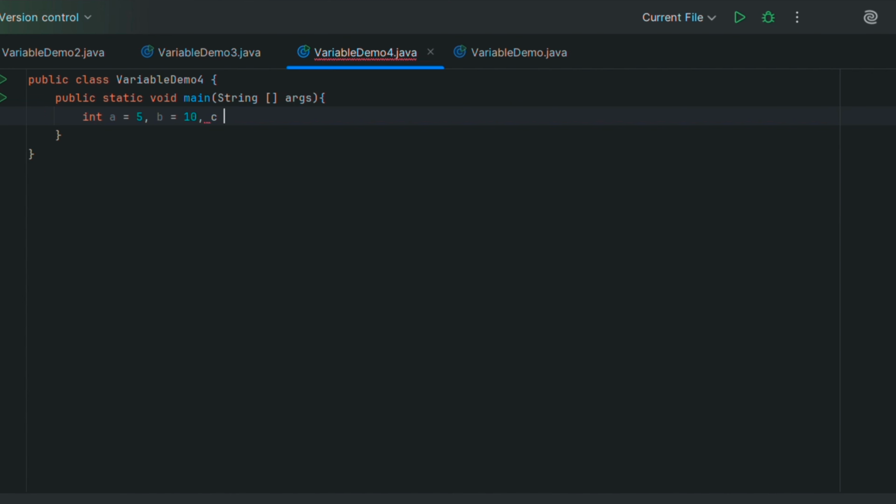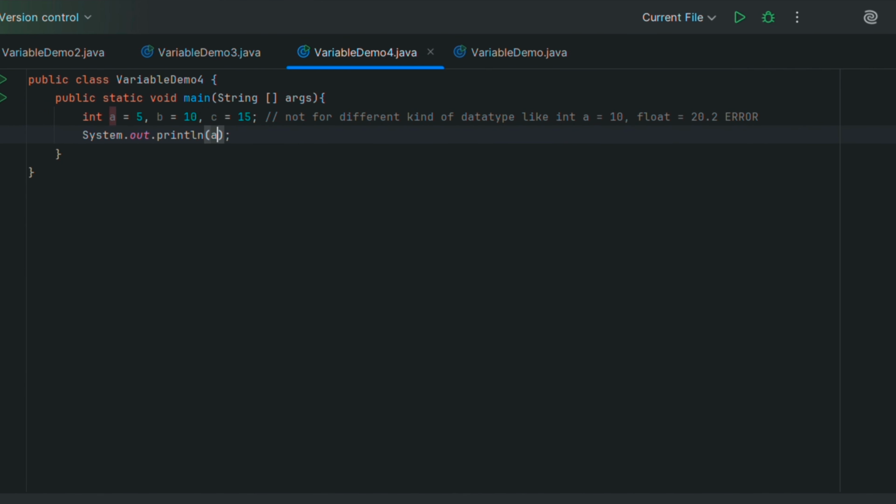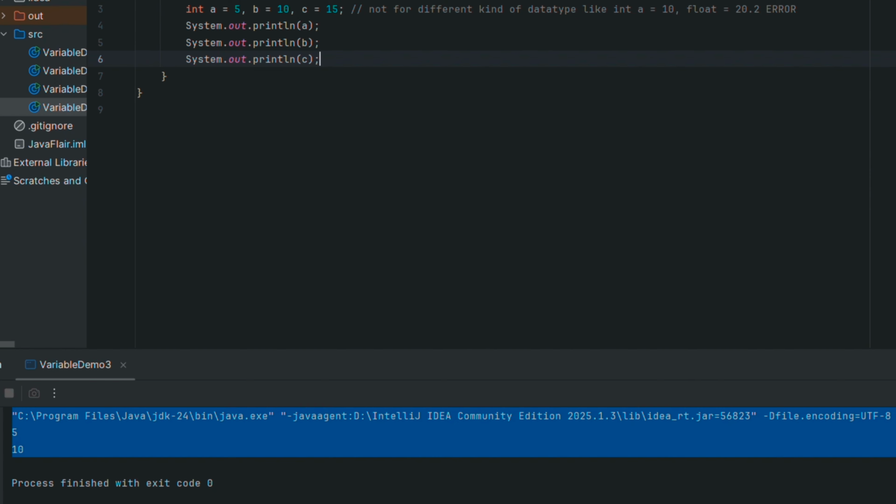Let me print all these three values and see whether it gives me an error or output. Write System.out.println(a); System.out.println(b); System.out.println(c); Make sure you separate all the values that have been initialized using comma.